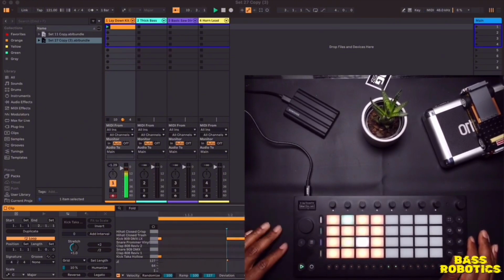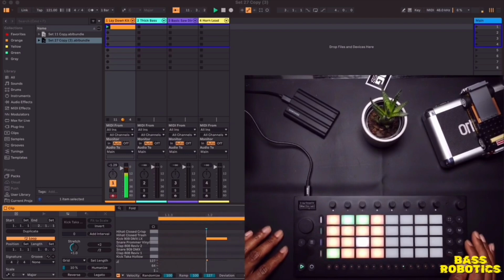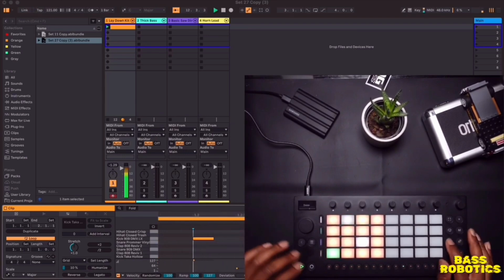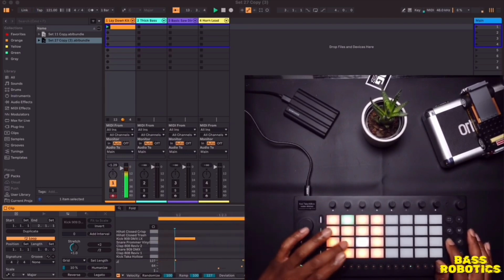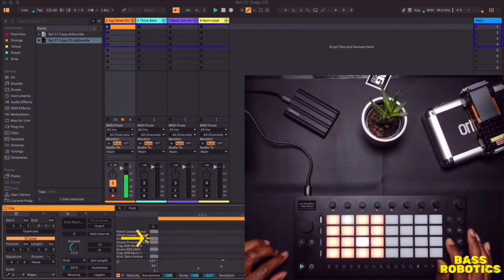You can use delete to delete notes any other way you would. So you can hit delete. We deleted those notes and we can bring it back.